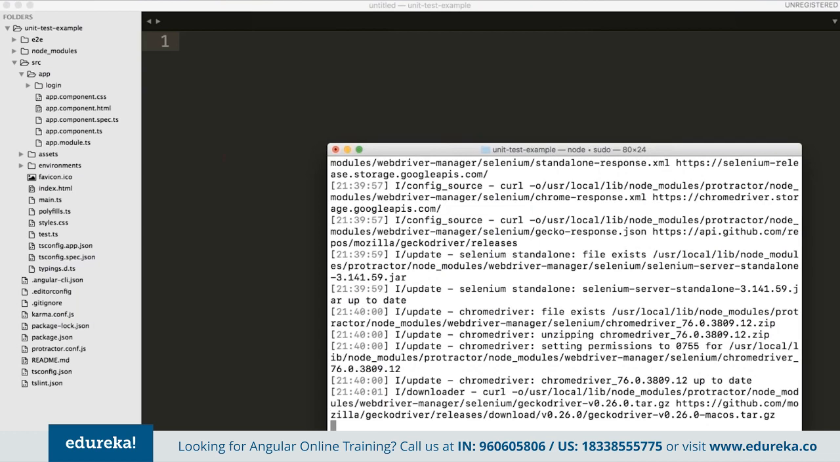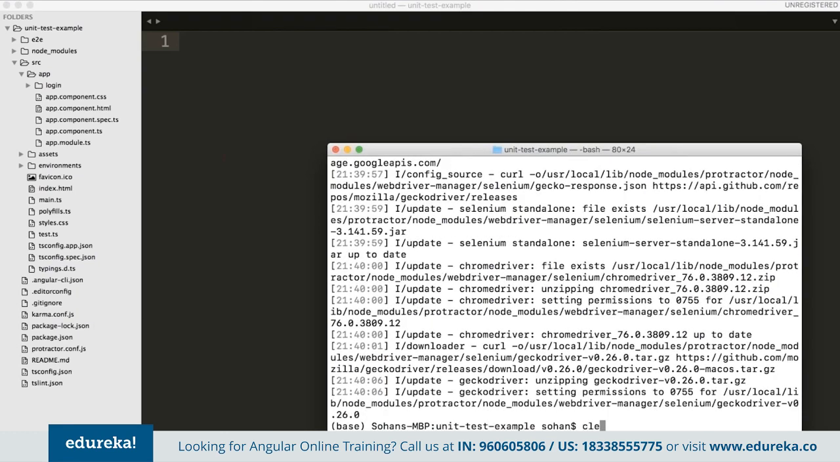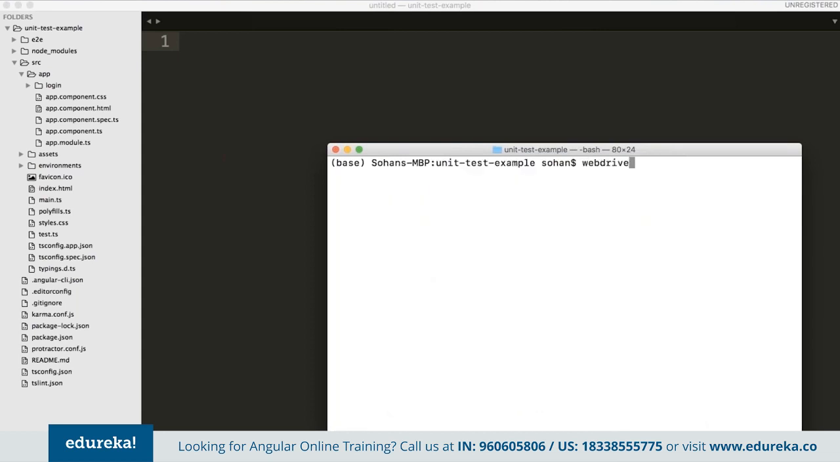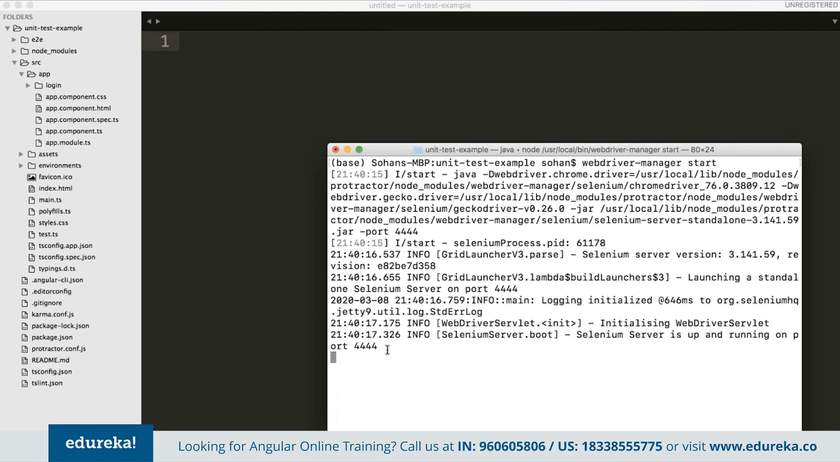WebDriver is updated. Now, once this is done, the last thing you need to do is start the WebDriver Manager. Now the WebDriver Manager is up and running. Selenium server is up and running on port number 4444. That means when you install Protractor, you are also getting a Selenium server on your machine.